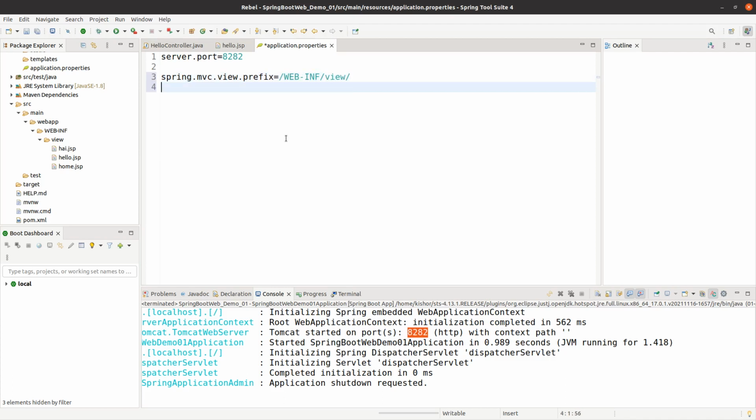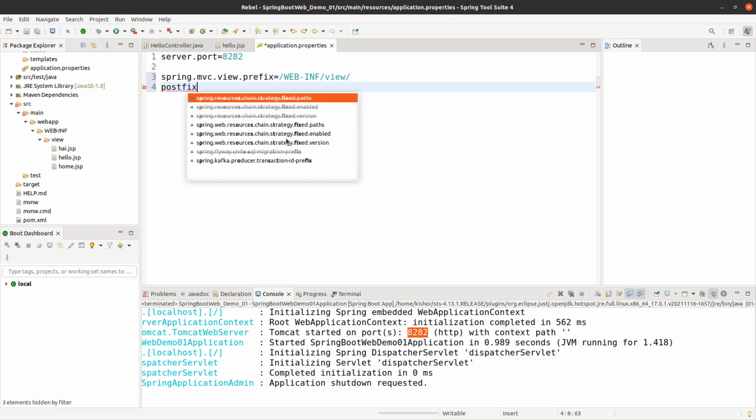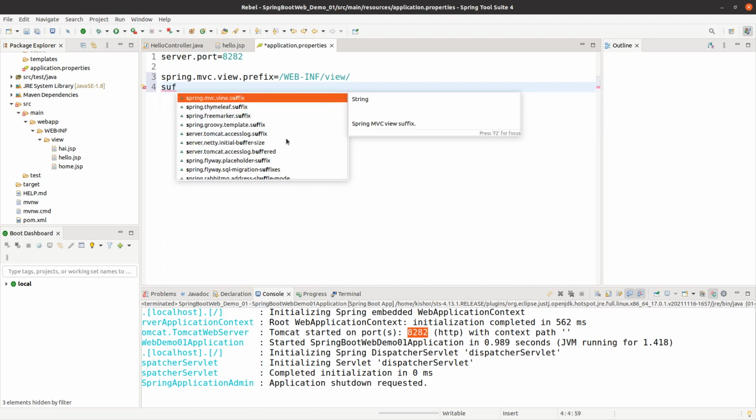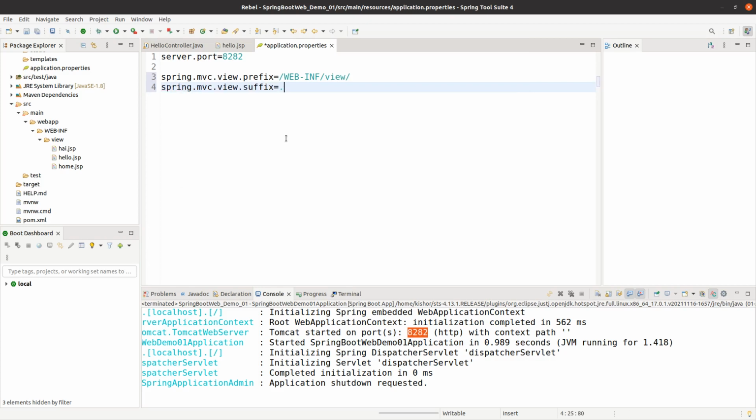And then the other property, the earlier one is prefix. What might be the next one? Postfix. No, postfix is not working. Right. Wow, fantastic. What might be suffix? Again, MVC only, right? No need to think very much. What is the extension? Fine. Now, let us try what will happen.